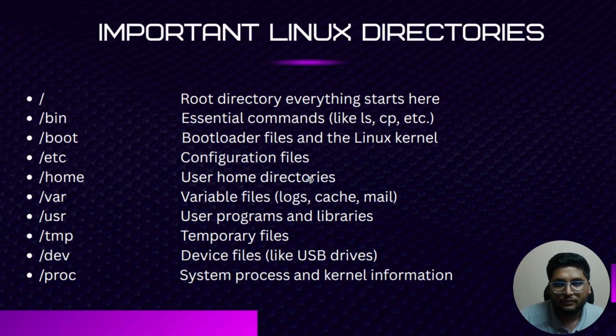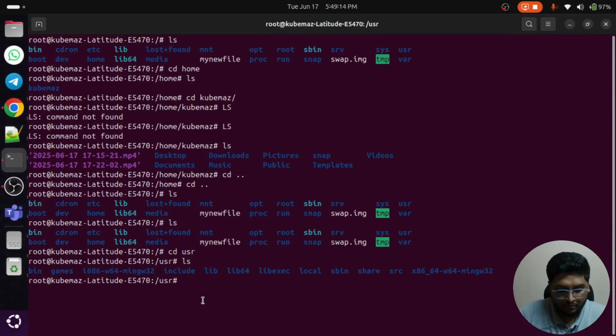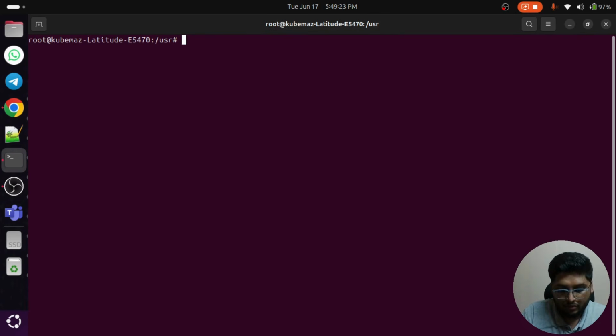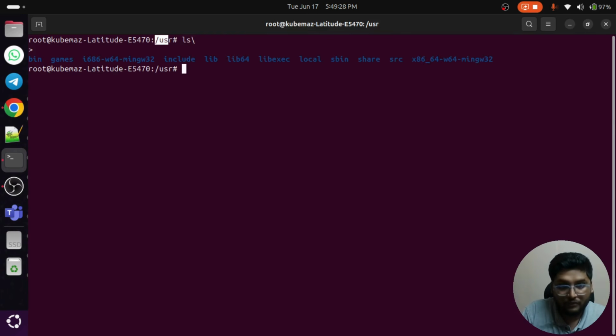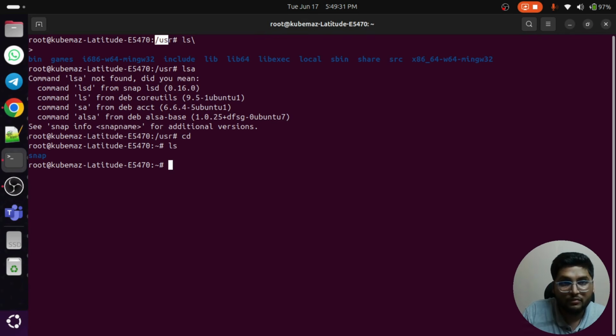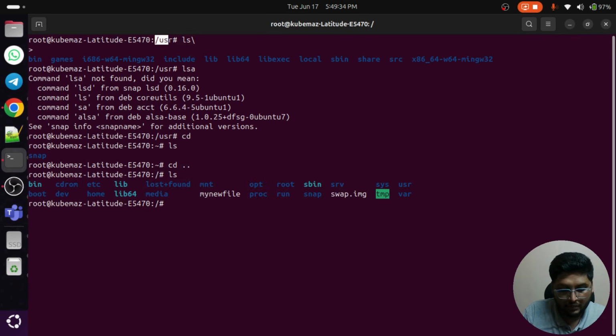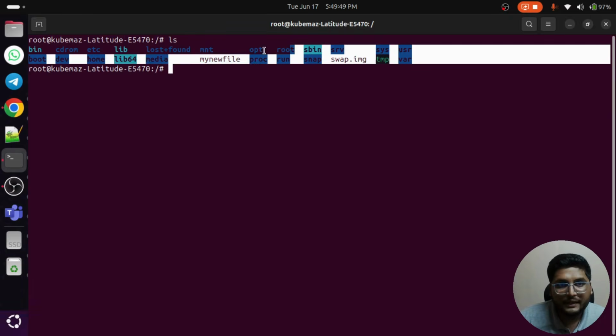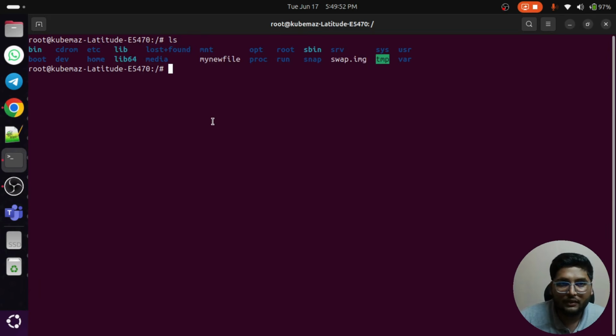Okay, so we need to check in that Ubuntu CLI. Clear. Okay, so now we are in the root directory. So bin directory is there, then cdrom. So these are my personal directories, and as well as important directories are there.